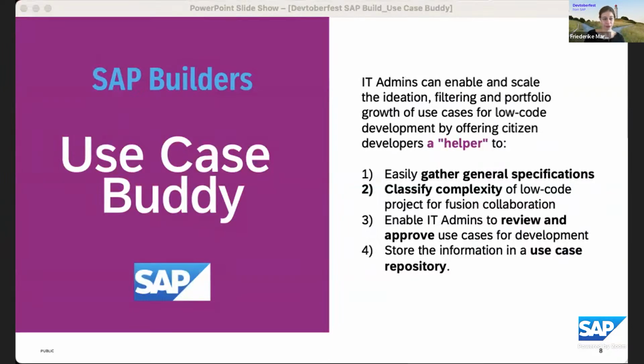Because with the use case buddy, you could easily gather this general specification on the use case, what is needed, tech-wise, API-wise, etc., without citizen developers having to dive too much into it. The use case buddy helps them to easily gather that and transfer it to IT. It also can classify the complexity of the low-code project for the fusion collaboration.